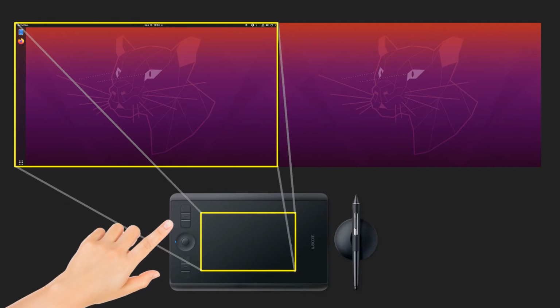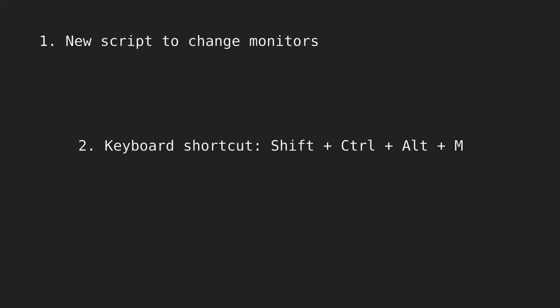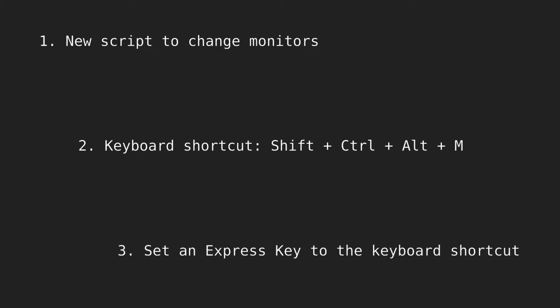It's a bit convoluted how we have to do this. There are three steps. We're going to create a new script that switches the monitors for us. Then we're going to create a keyboard shortcut or hotkey that runs the script we just created to switch between monitors. Finally, we're going to map one of the tablet buttons to run that keyboard shortcut, which will then run the script to switch monitors.